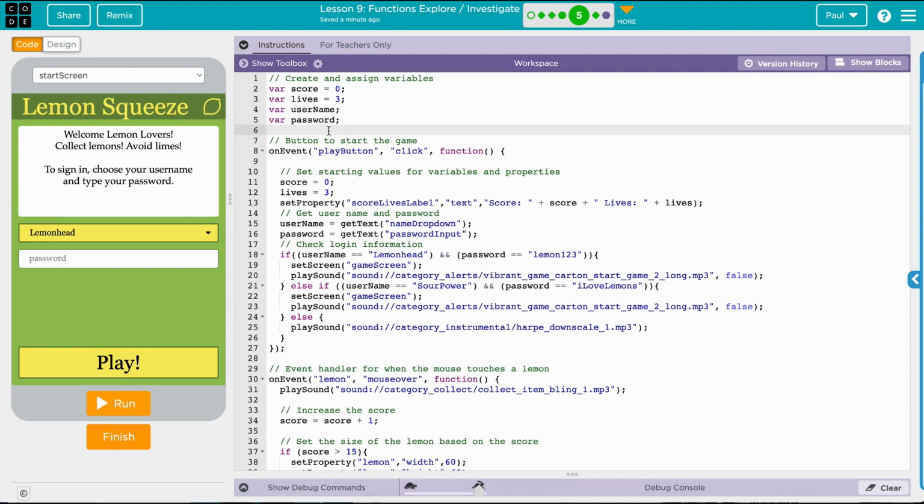Let's explore functions to consolidate common code. This is part of Computer Science Principles on Code.org, Unit 4, Lesson 9, Exercise 5.